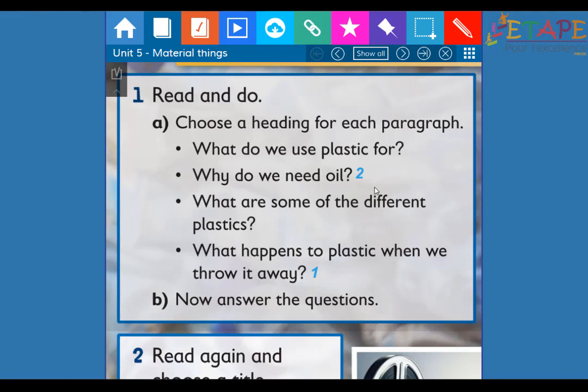Number 3? What do we use plastic for? No. It's incorrect. It's what are some of the different plastics. Paragraph number 3, it's talking about different plastics. Okay? And the last one is what do we use plastic for? It's paragraph number 4. Okay? Check your answers, please. Okay, you have finished. Let's move to the next exercise.